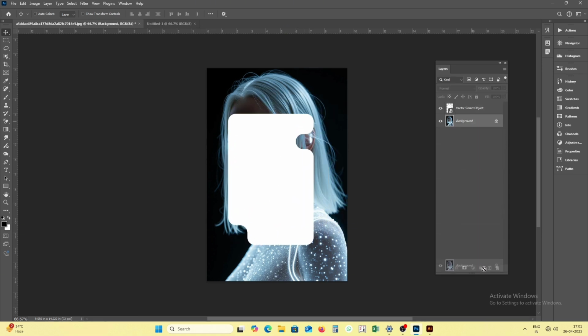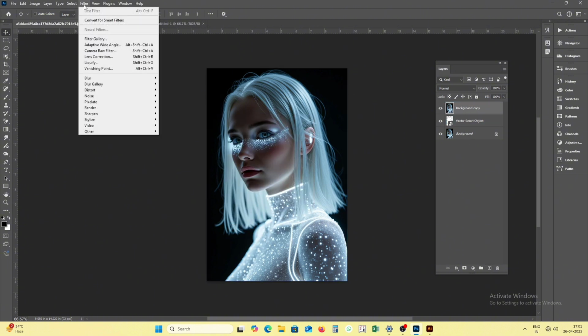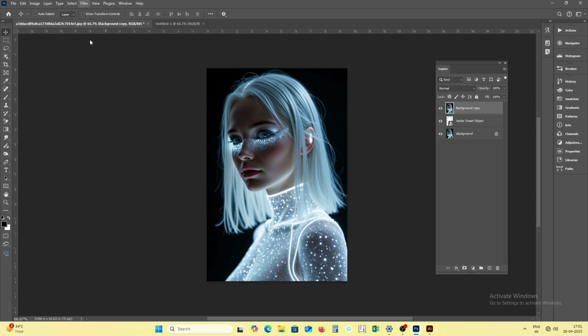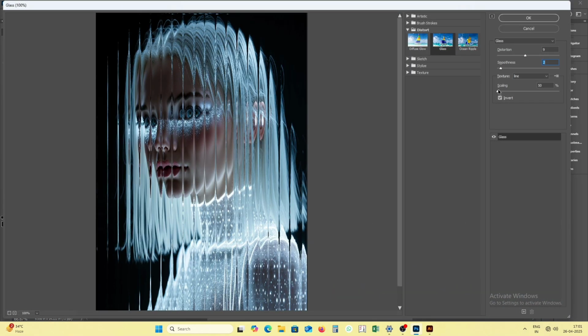Now we will take a copy of the image and place it on top, because all the effects will be applied on it. Now we will go to the filter and choose the filter gallery. Then you can see that I already have the line effect. You may not have it. If you want to know how this effect is made, I will tell you.